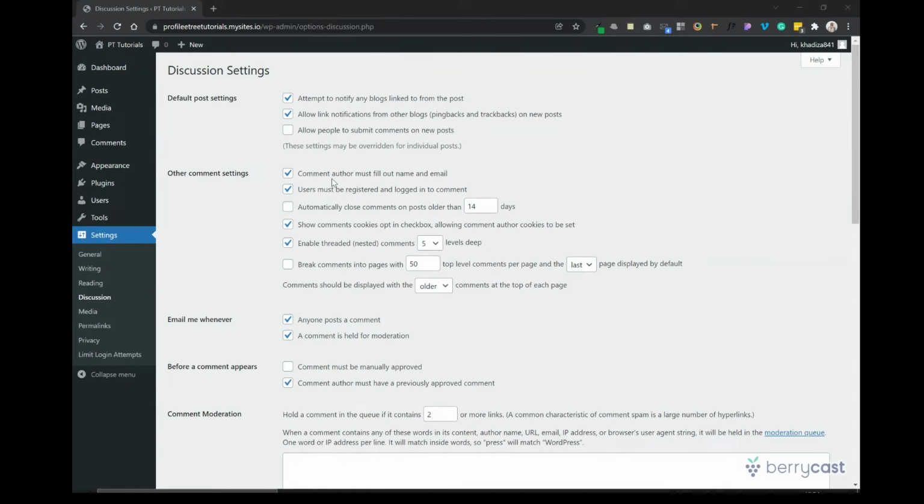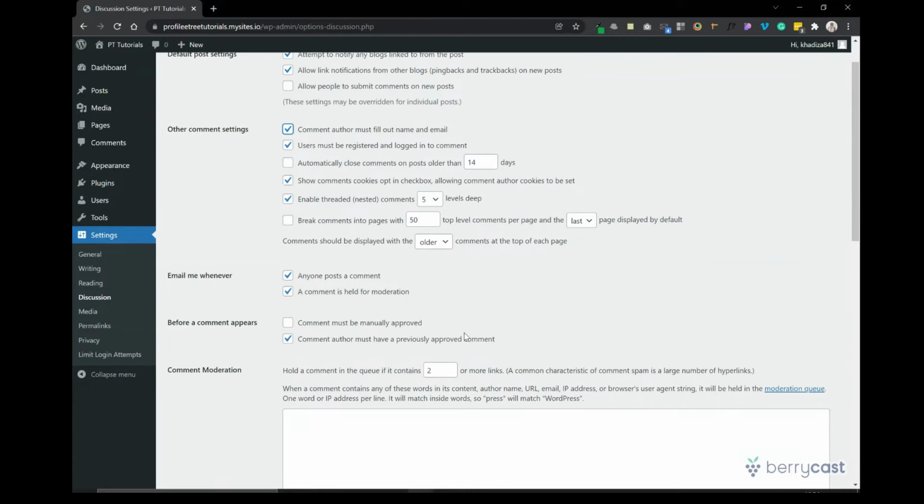With other comment settings, you have different limitations. So comment author must fill out name and an email. If you don't want people to do that, you just uncheck that. If you want people to be registered in order to log a comment, you would need to check that. If you're okay with people not logging in, then you would just uncheck that. You can close comments on posts older than 14 days. So if you have a post that's kind of old and you don't want people commenting on it, you can set a number of days that you want as a limit and then select that. You can allow nested comments, you can break comments into pages, and things like that.